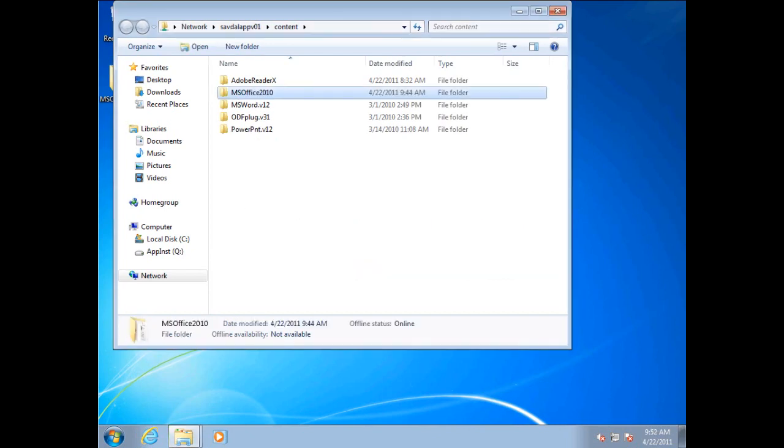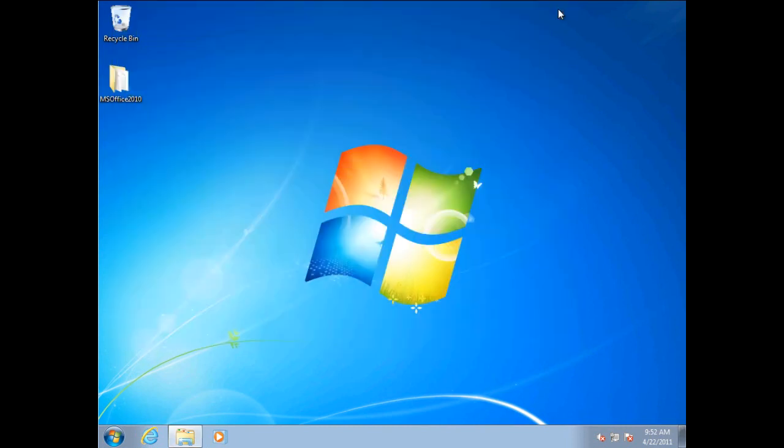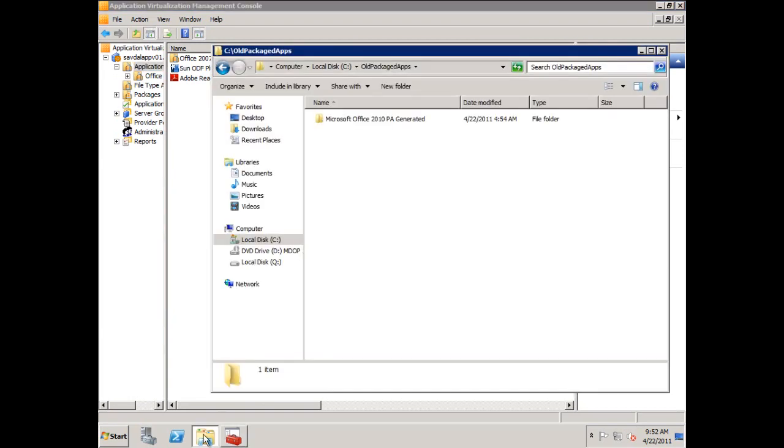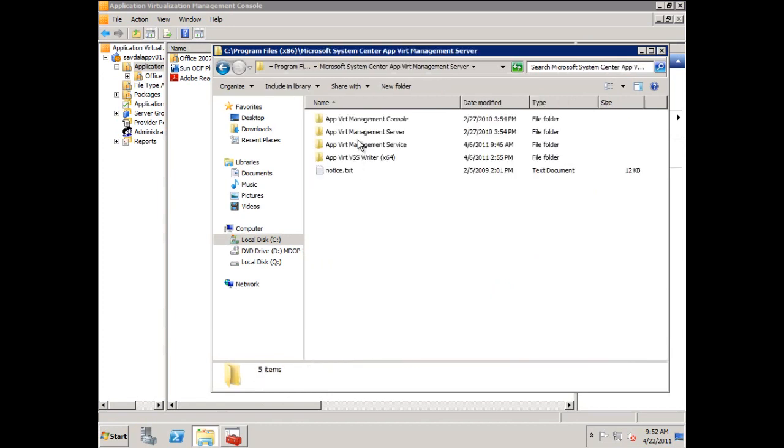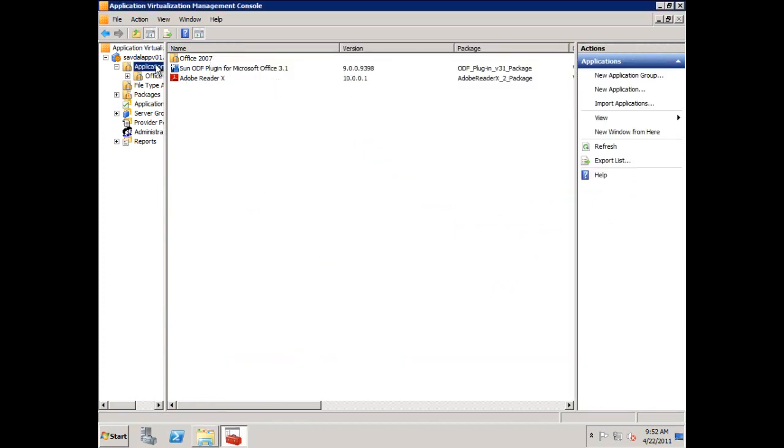So now I'm just going to copy my package up to the network. And again, magic of editing, it's done. I'm now going to jump over to my AppV server. I've already got Office 2007 virtualized on this. If I now go and look in the content folder, which is where I store my virtualized apps, I've now got that Office 2010.